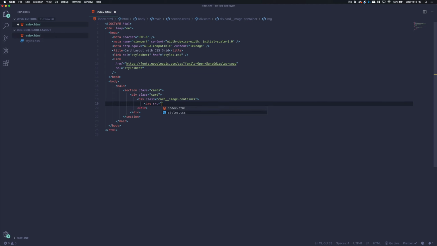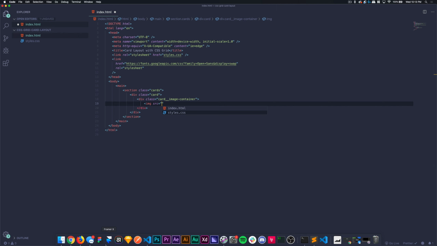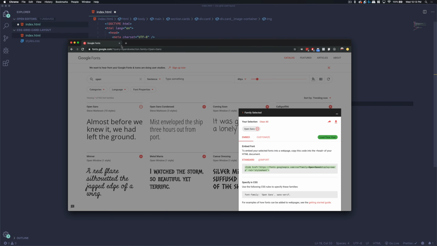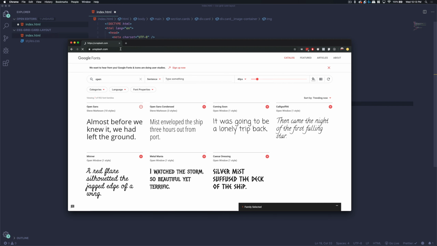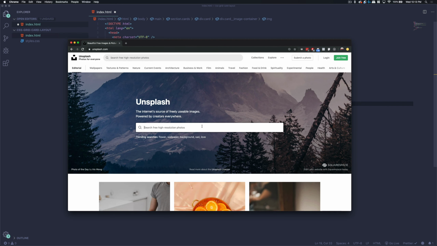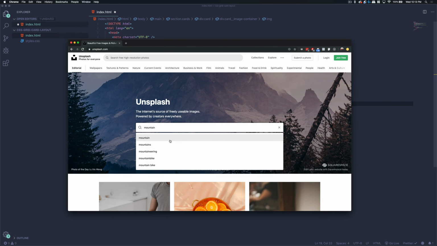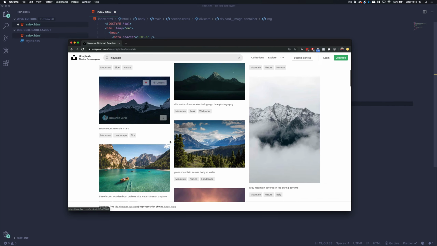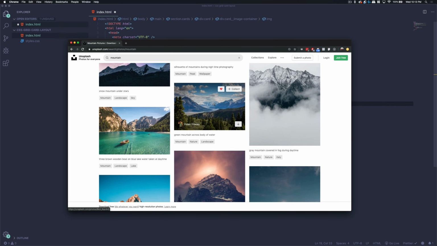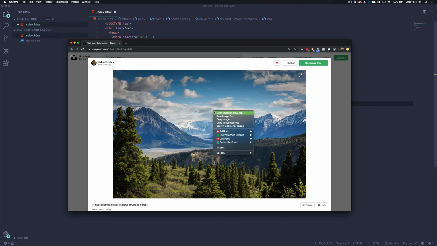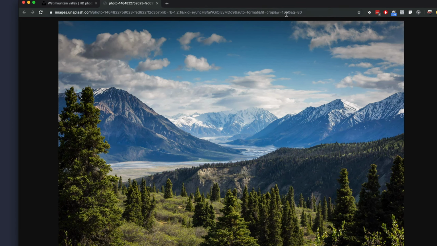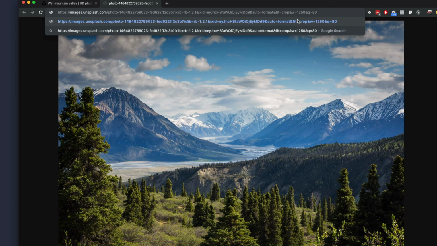I'm going to pull this image in right from Unsplash. So let's come into Unsplash here, type in unsplash.com, and search for an image. I'll just do a mountain. I'll find a mountain image that I like. So this one's nice. I can say open image in new tab. And in this URL, you can see the width here is 1350. So let's go ahead and set that to 1200.